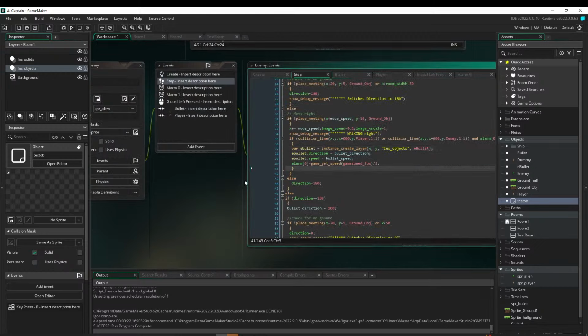Okay, so I'm just going to end this live now. So we've got the basic enemy AI set up. We set up a new test room to kind of test the AI and create a new dummy object.